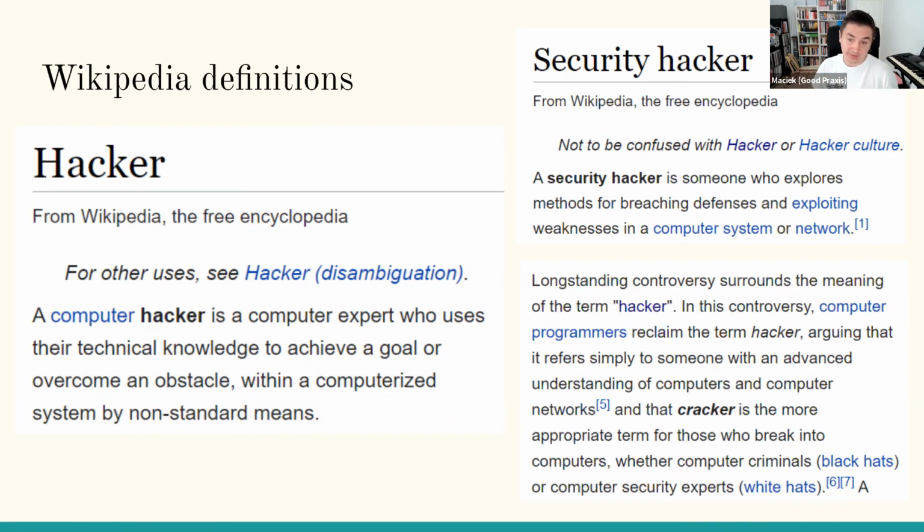Long-standing controversy surrounds the meaning of the term hacker. In this controversy, computer programmers reclaim the term hacker, arguing that it refers simply to someone with an advanced understanding of computers and computer networks, and that cracker is the more appropriate term for those who break into computers, whether criminals or computer security experts. I'll talk about this distinction later on, and who's a cracker and who's a hacker. But for the time being, we'll just talk about everything as hacking in general.